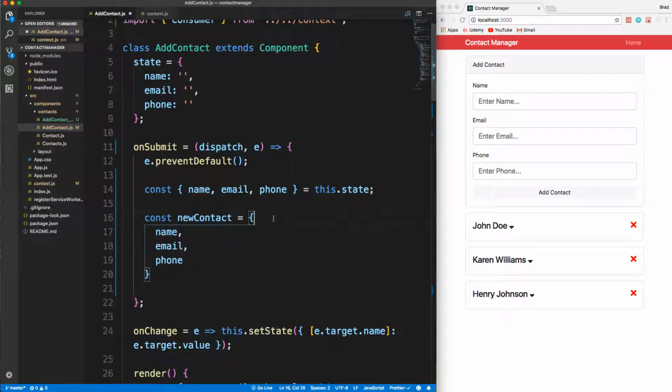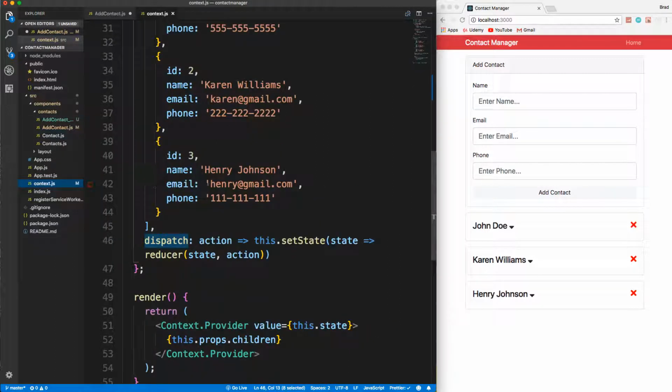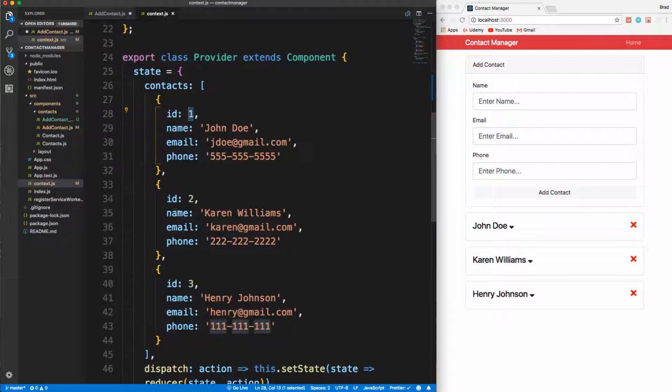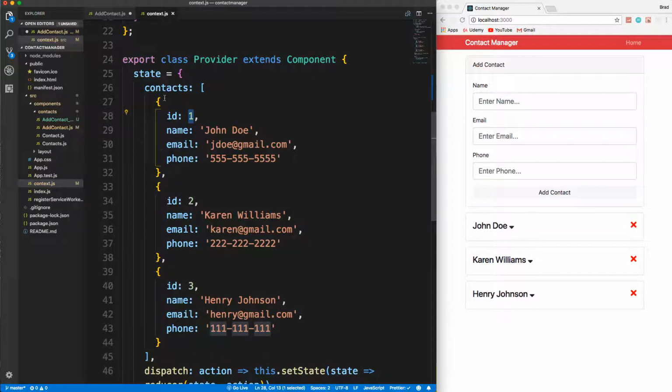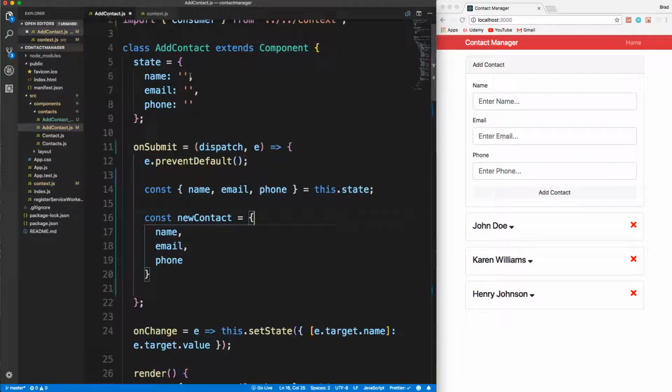Now we do need an ID, okay? Because when we submit this, our state, if you look at our context file, they have IDs associated with them. Now, I don't want to hard code an ID because every single contact that we add will then have the same ID. So we want to generate one, and there's a really nice small package that we can install from NPM called UUID, which will give us a UUID version 4, I think, which is just a specifically formatted ID.